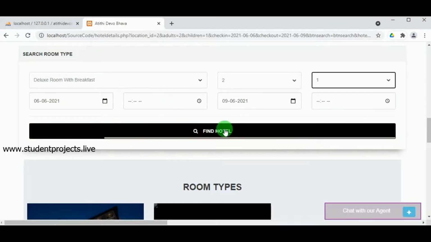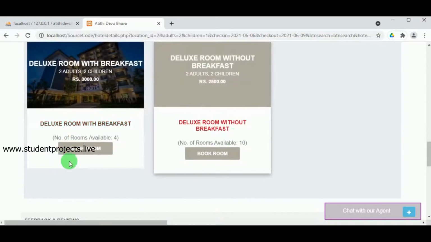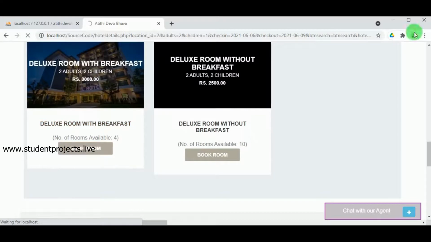They must enter the check-in date, check-in time, and under room types they can just click on book room so that their room will be booked.